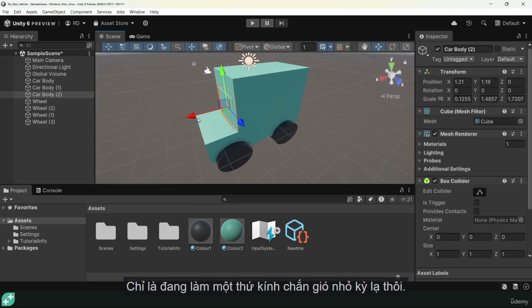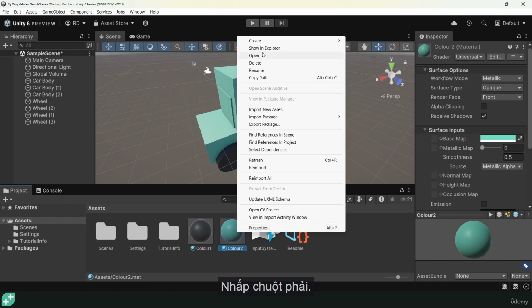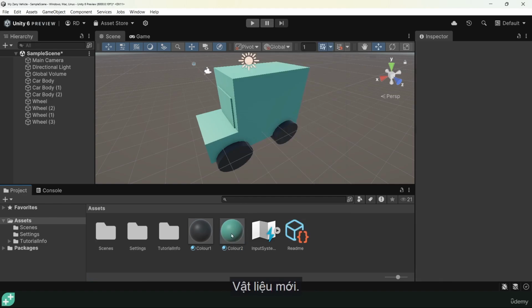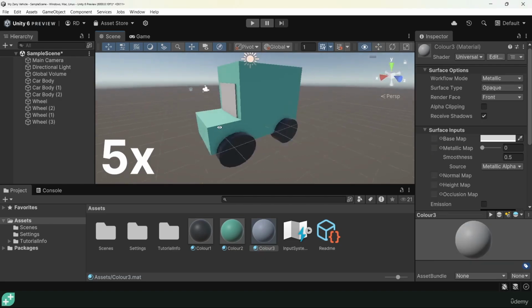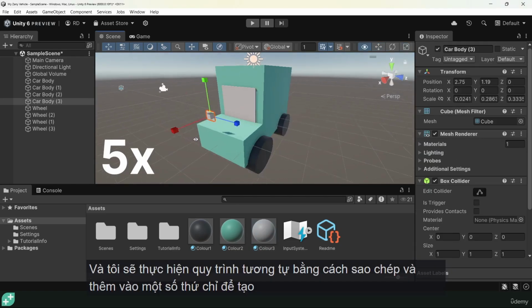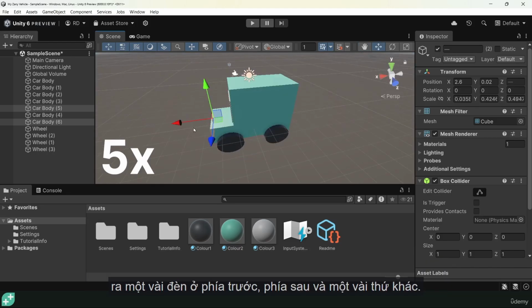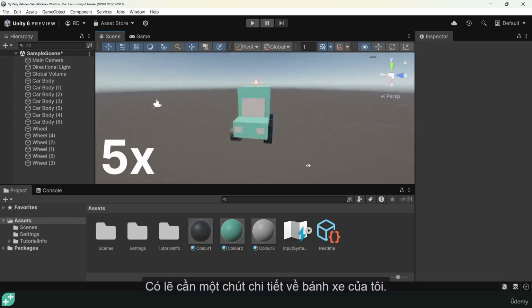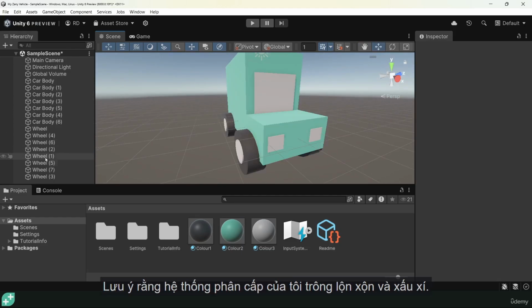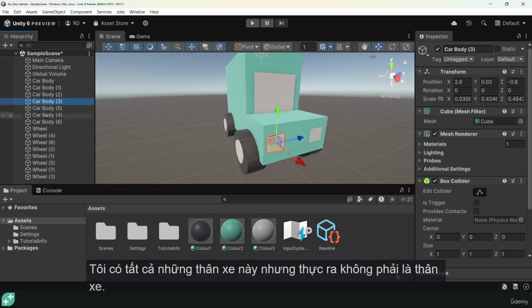Just making a weird little windscreen thing here, and I'll make a new material, right click, whoops. New material, click, Control D to duplicate. I'll change this to Color 3. And I'm going to go through the same process, duplicating and adding things, just to make a couple of lights at the front and the back, and a couple of other things, maybe a little bit of detail on my wheels. Note my hierarchy is looking messy and ugly now. I've got all these car bodies that aren't actually car bodies, they're lights and stuff.